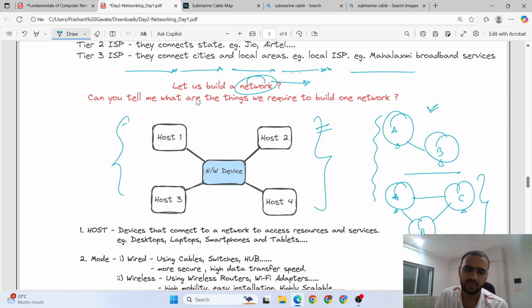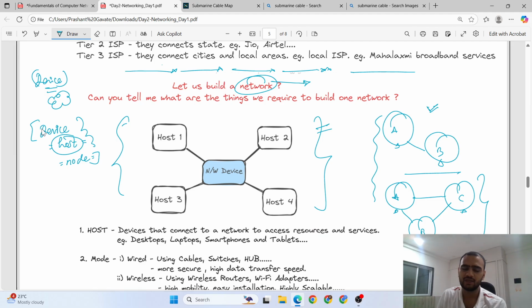In this networking series, I am going to use certain terminologies. Whenever I call it a device, I will also call it a host, or I will call it a node. So when I refer to a device, a host, or a node, all these three things are the same. Devices are nothing but electronic devices that are part of your network. Sometimes I will say in this network there are 4 devices, sometimes 4 hosts, and sometimes 4 nodes. So devices, hosts, and nodes are one and the same thing.